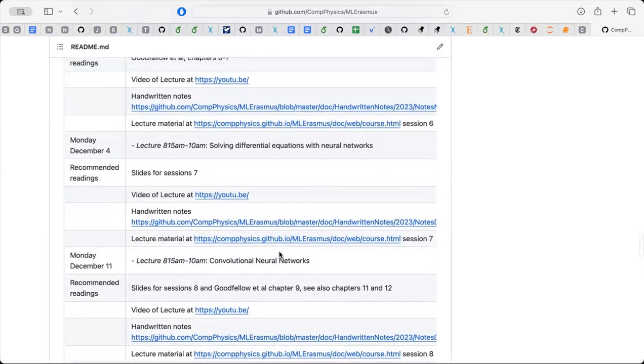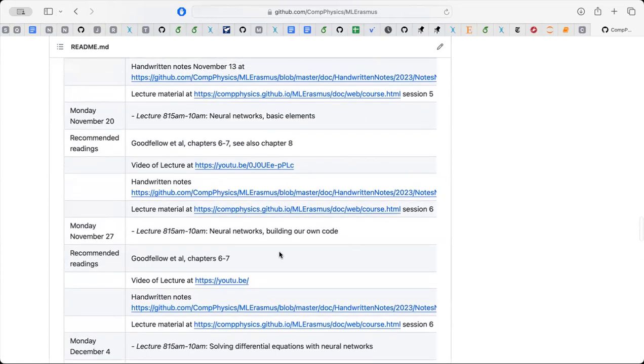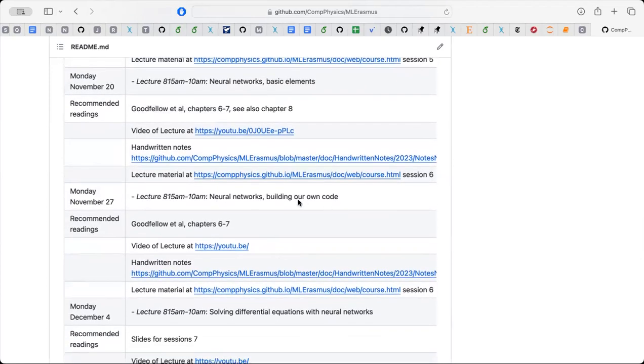Before we dive into the technicalities of building our own code, I wanted to quickly remind you of where we were last week and where we ended. So let me bring up the whiteboard again. Unless you have any questions, I'm just going to repeat a little bit of the basic elements which we went through last week.